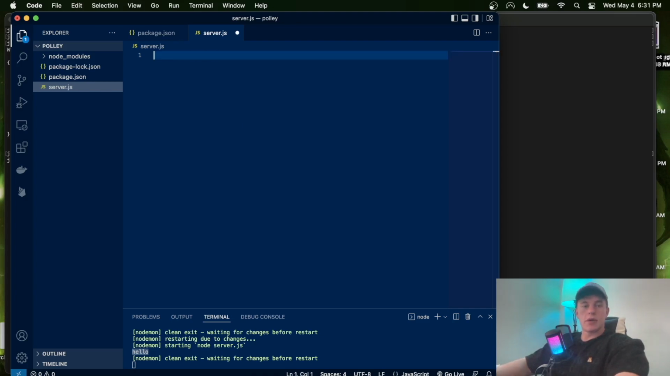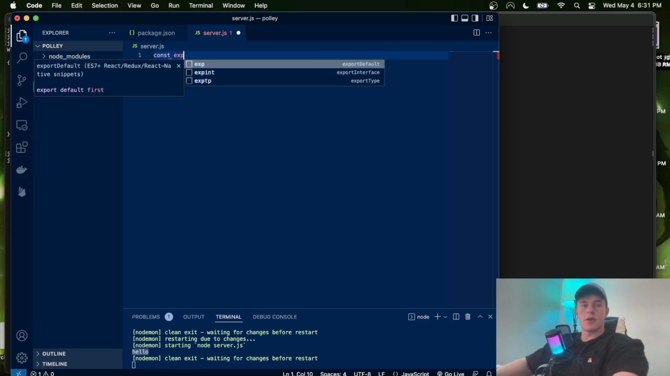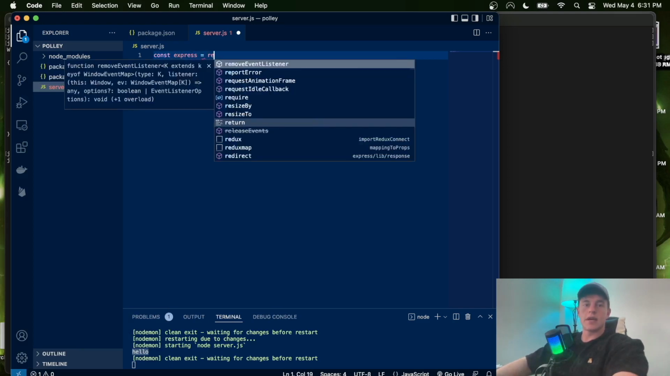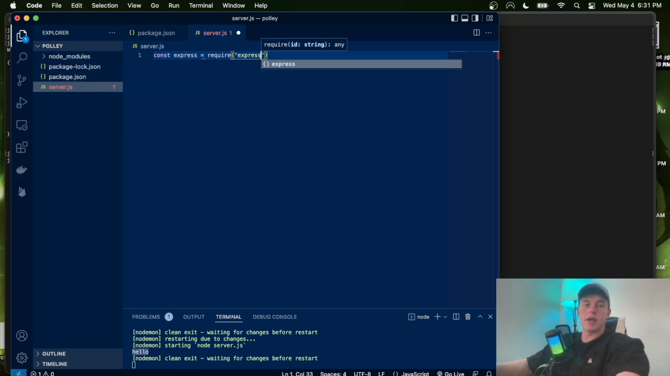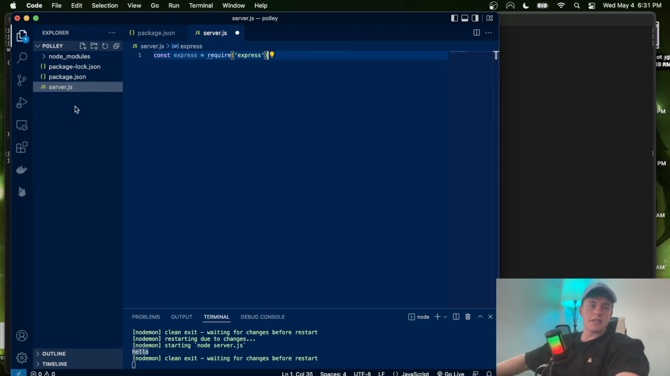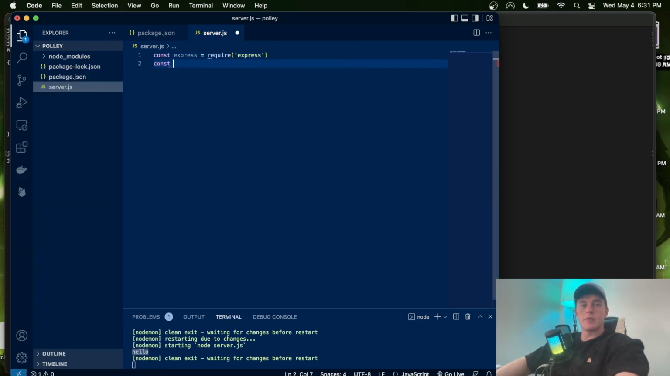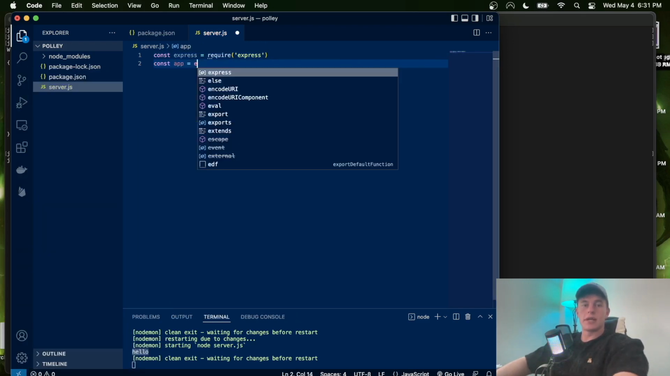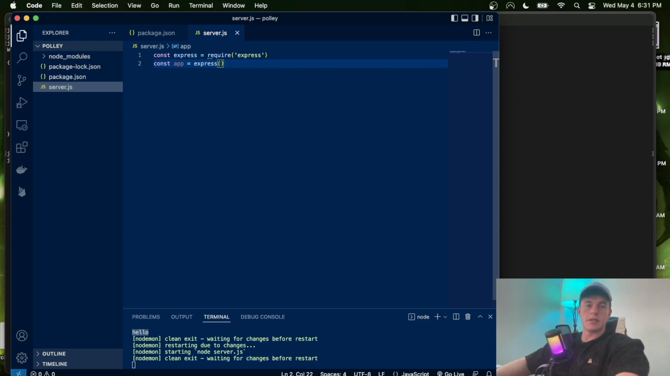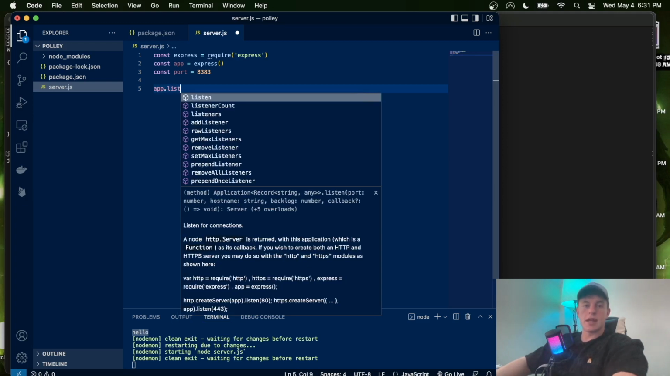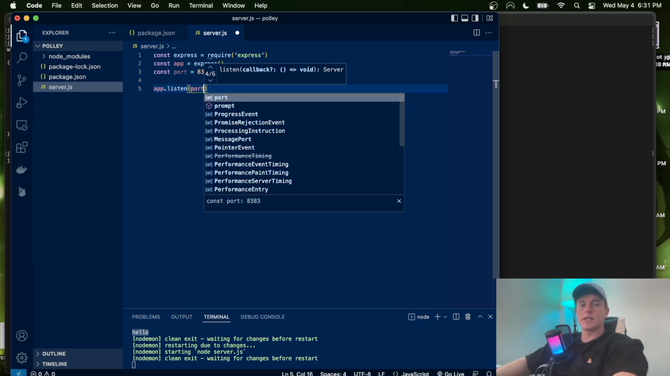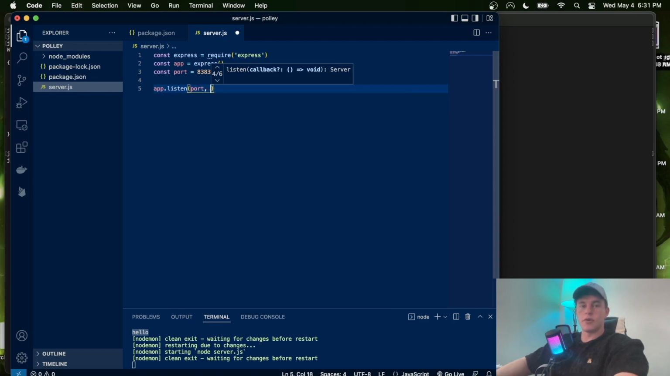Well, the next thing that we're going to do is define our server. And so to do that, we're going to be using Express. And so we're going to have to require that Express package from our dependencies in our package.json file. And then we're going to have to define our app by calling Express as a function. So we're also going to make a port, which is going to be 8383. And we're going to use that port by telling our app to listen to requests at that localhost port.